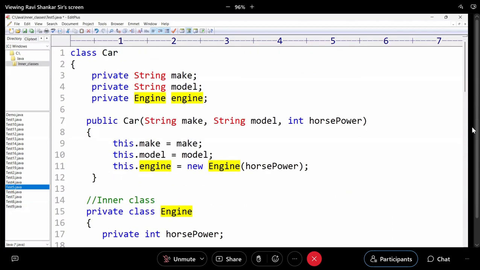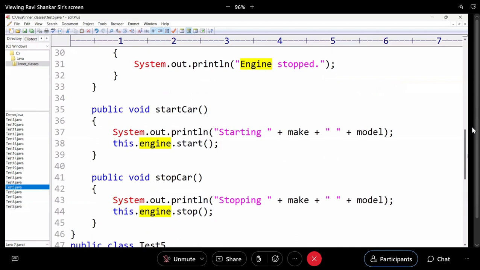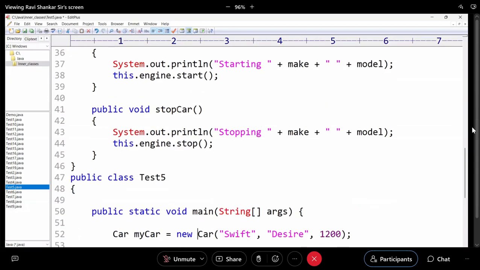And then internally, when you start your car, what started? Your engine gets started. This dot engine dot start. This means the car class object contains engine class properties. The engine is available in the car. Here, engine.